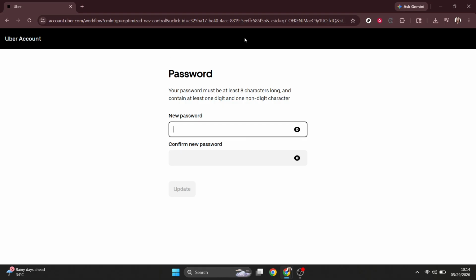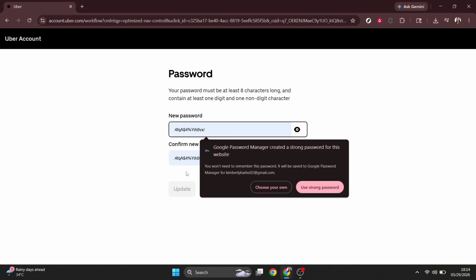And that's it. You've reset your Uber password and secured it for next time. If you follow these steps, you'll be back in your account quickly and with stronger protection in place.